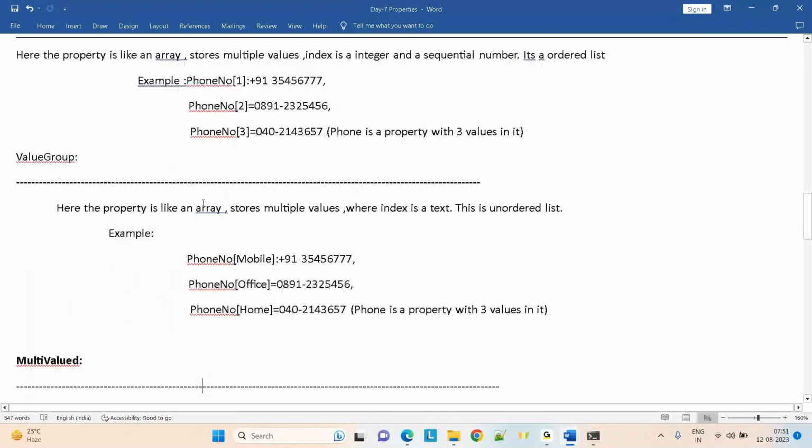Okay, so that is a difference, because sometimes you're not happy with numbers. If I say phone of one, phone of two, phone of three, how do I know which is mobile, which is landline, and which is office extension? So if you want to store it in a better way, you can store it with text. If you're okay with this, you can store this way. Okay, so this is how you do it.